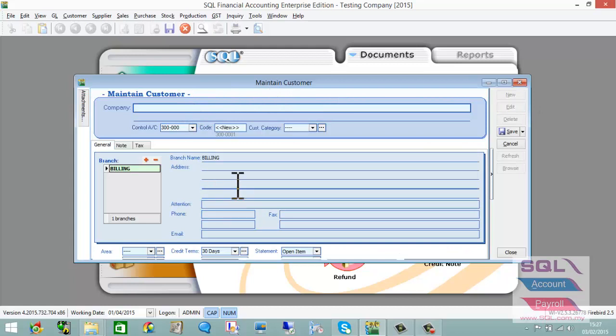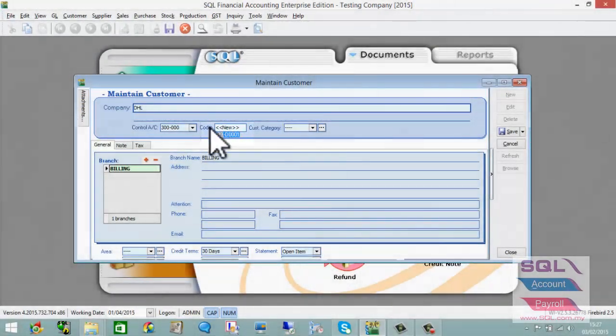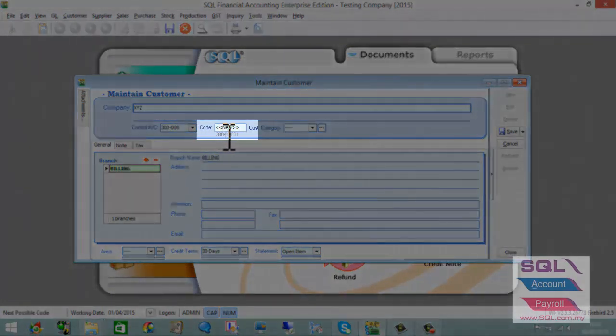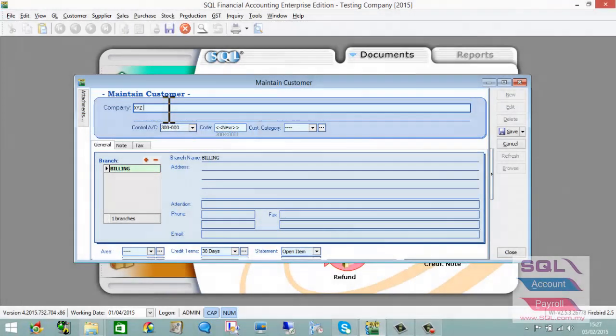Then all you have to do is first key in the customer name. So in this instance, we will use this customer called DHL. As you can see, once you key in DHL, you will see that there is already a numbering 300D001. However, if we use another customer called XYZ, you will see that the number has changed to X001. So let's do this, XYZ company.